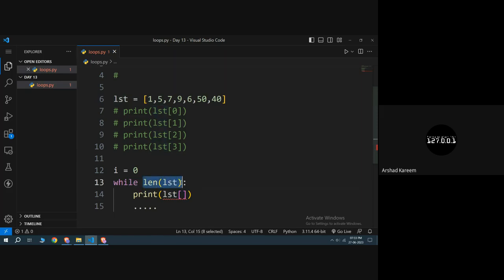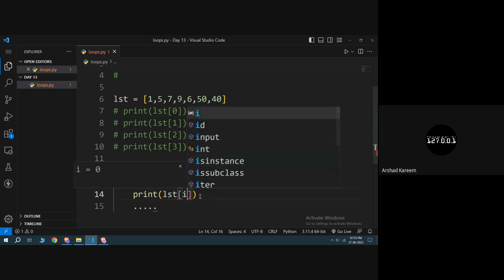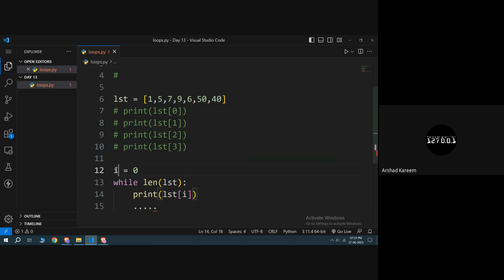Fine. But inside this LST, I need to mention the index number, right? So in the place of the index number, I am going to mention I. Initially the value of I was 0. So in the first iteration, LST of 0 will run. What is LST of 0? Which element is stored at index number 0 in my list? Element 1, right? So in the second iteration, I want to change the value of I to 1. Then in the next iteration, I want to change the value of I to 2.